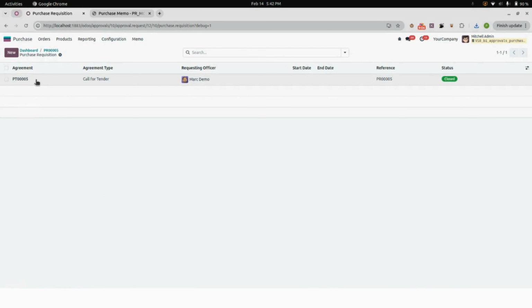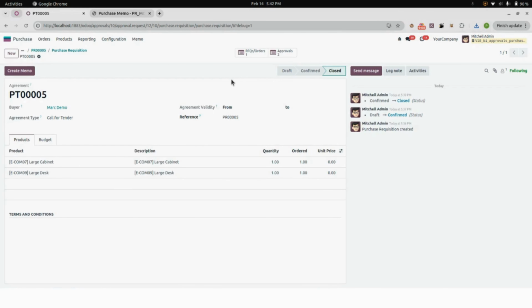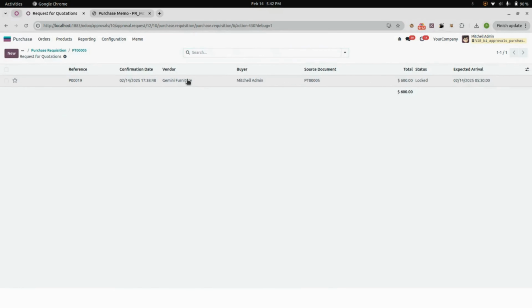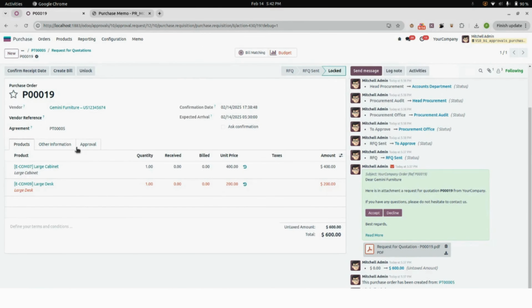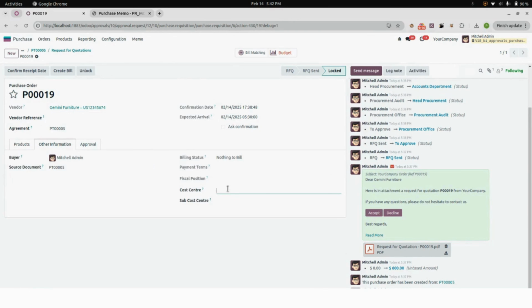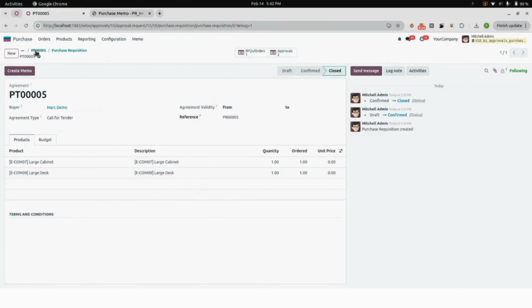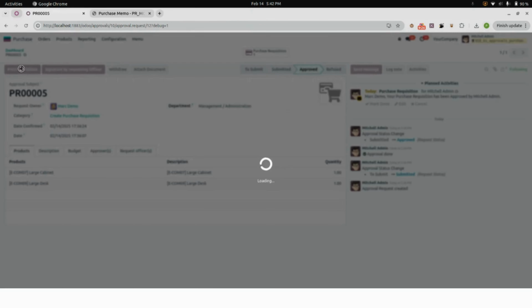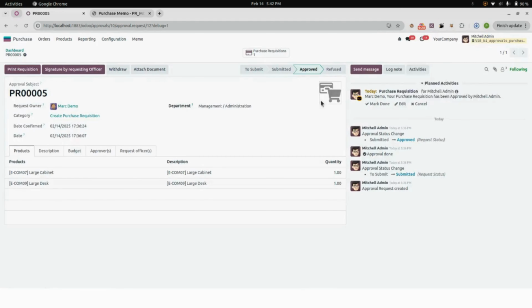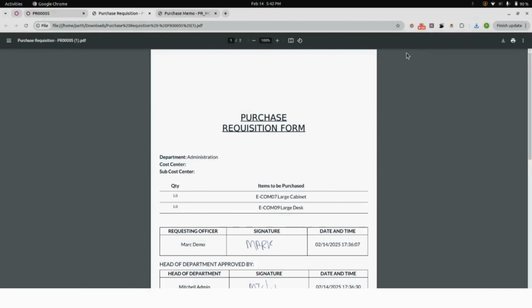To add cost center and everything, we go into our create memo tab. Here we go into the RFQ. Under RFQ we go into the order, and we go into the other information. Here we have cost center and the sub cost center. We will add cost center and sub cost center, and we will save this. After saving, we again go into print requisition. We'll click on the print requisition, and we'll click and create a new requisition.